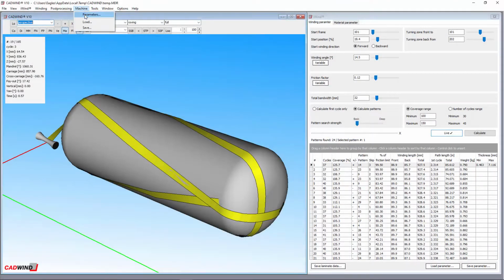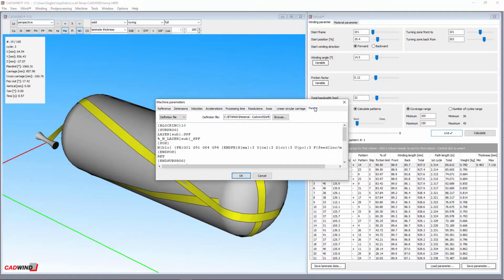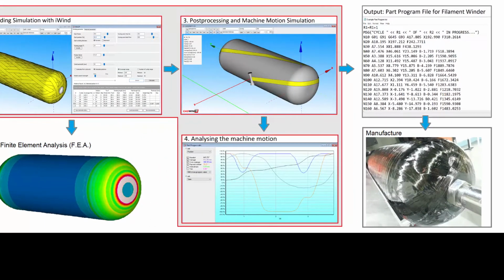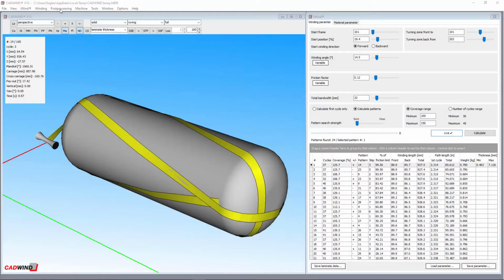The format of the control program can be easily adapted to any machine controller with the help of a simple template file. It will often be some sort of G-code, although all different formats are possible just by altering the template file. CADWIND can graph various aspects of the machine movements if the user wishes to. Just load the part program in the display feature.